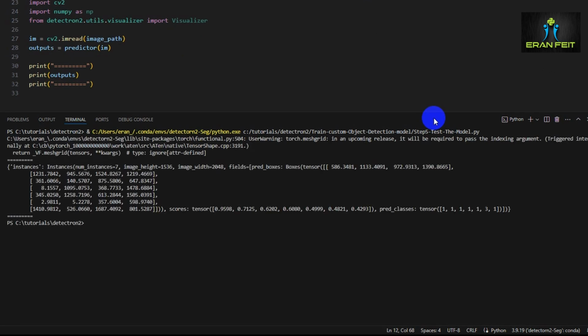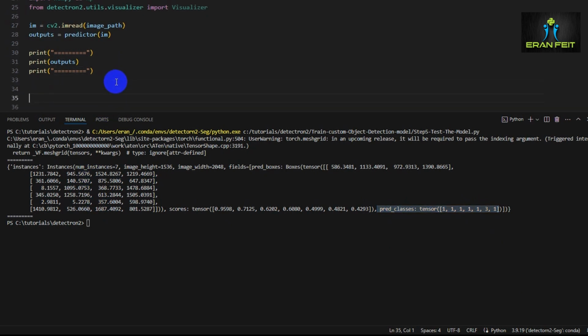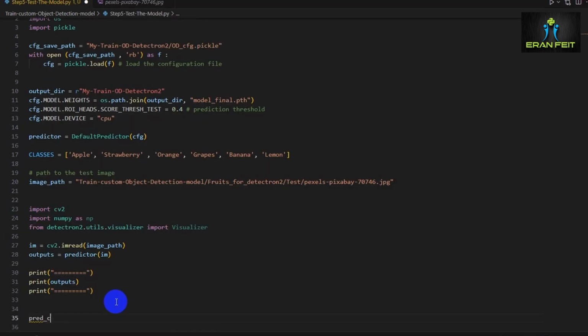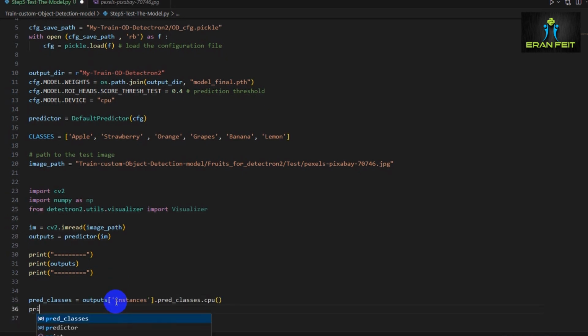As you can see, there is a lot of information. For example, how many instances, the height and the width of the image, all the detected bounding boxes, the scores, and the last one is very important, the predicted classes. This value is the position, the index, in our classes list. So now let's grab information out of the outputs. For example, let's get the predicted classes. Basically, these are numbers between 1 to 6. So let's print those classes.